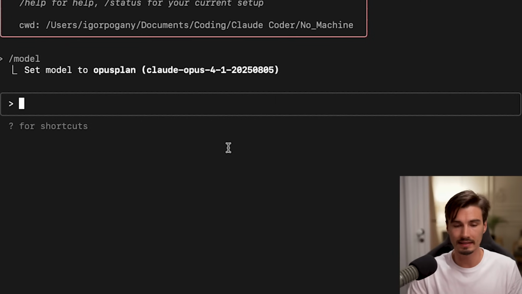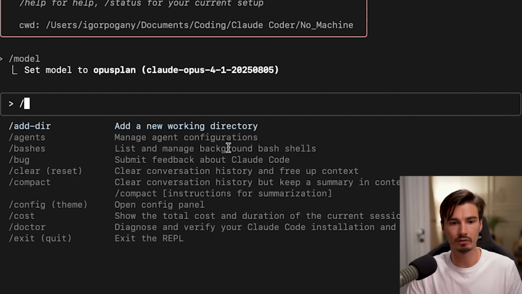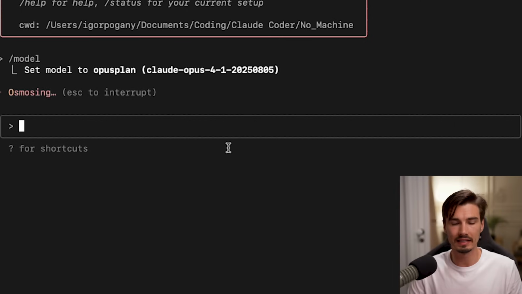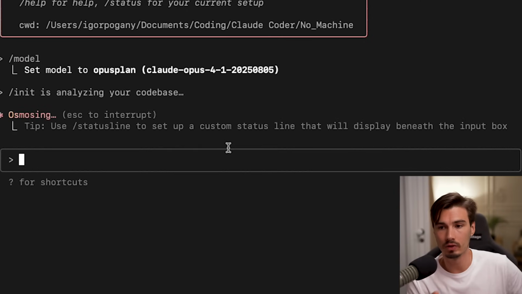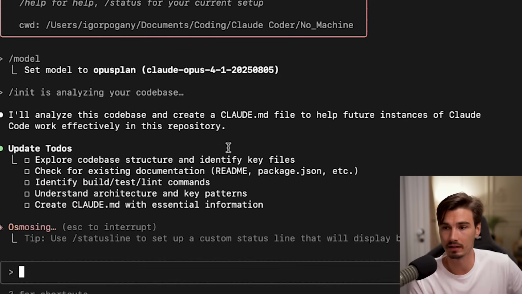Okay, so when you have that set up, then you will want to move into initializing this project. And you do that by saying /init. If you say /init in here, it will look at my code base. And right now it has no information. It has nothing, right? It is just the name of the folder, the No Machine. But this will set up the project for success with Claude Code.